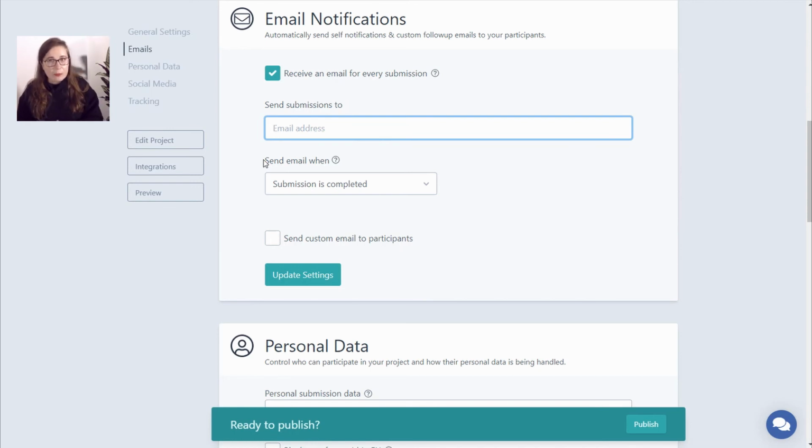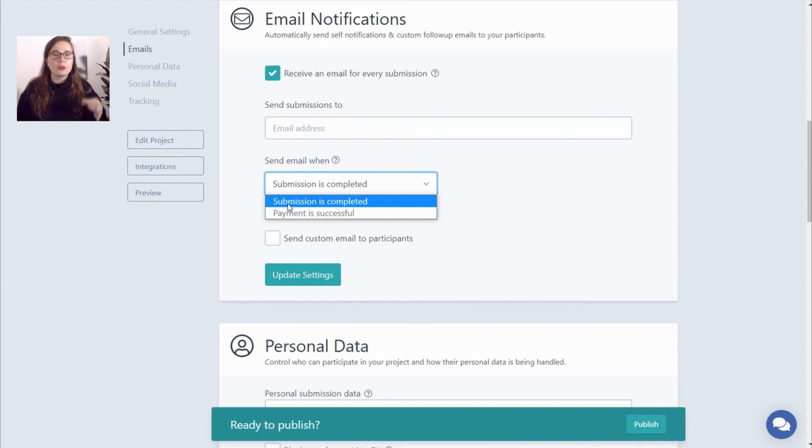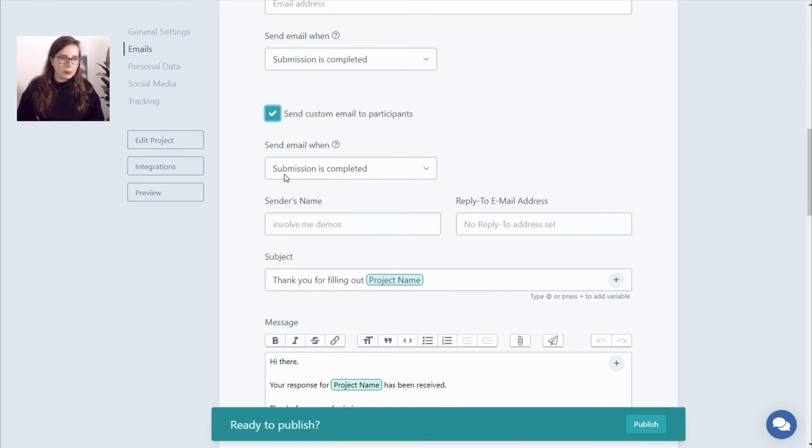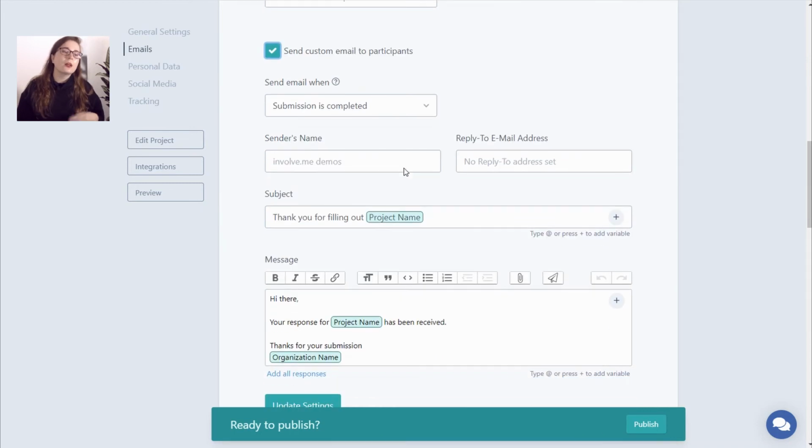The second type of email is external emails to clients that contain the quote. So over here, you can send an email when a submission is completed. That means somebody makes it to your thank you page where the quote is calculated. So let's do that and send custom emails to participants when submission is completed.